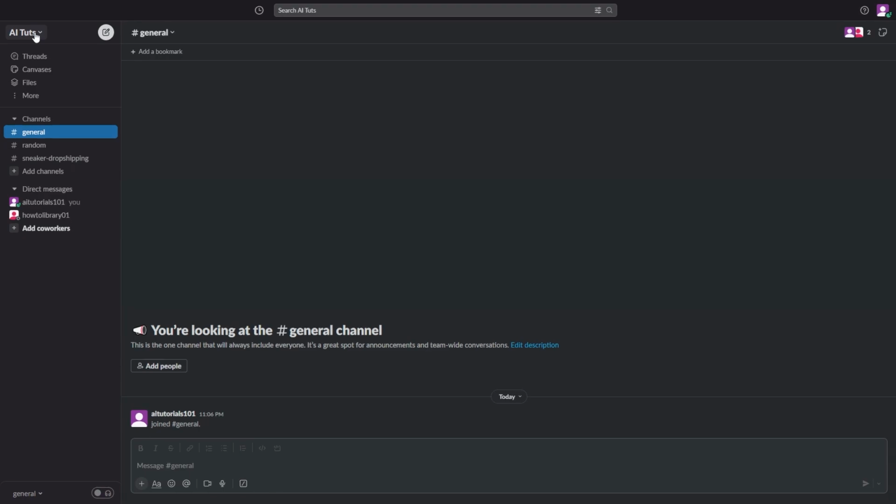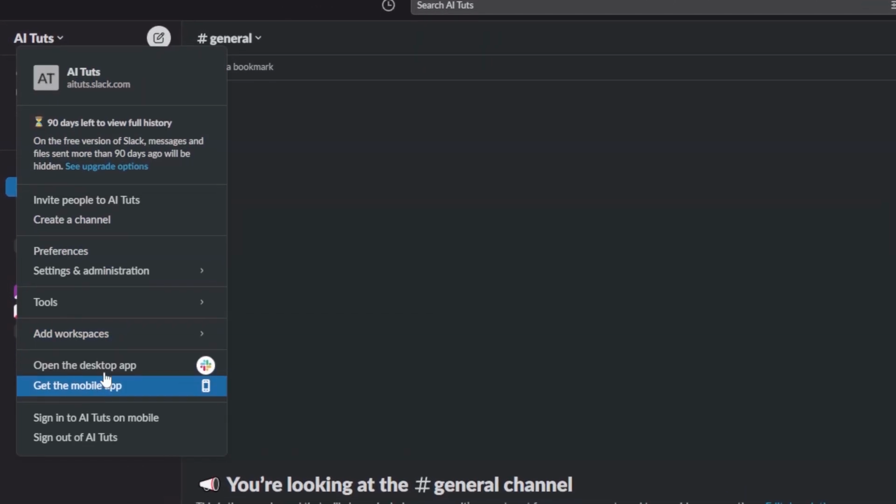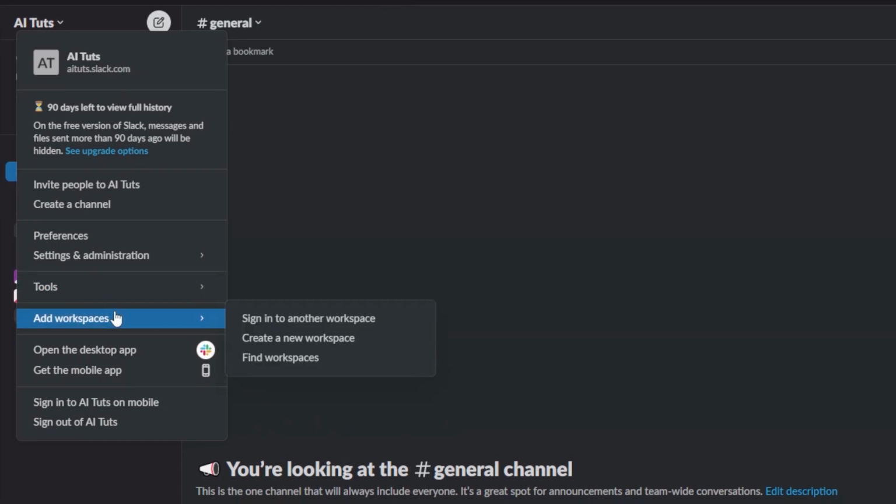Now if we go ahead and click on this, you can see that you can actually add different workspaces as well. Say for example that you are within a different organization or a different team, you can go ahead and join or sign into those. If you want to look for any workspaces, go ahead and find them. You can even create a workspace and then you can sign into another workspace as well.